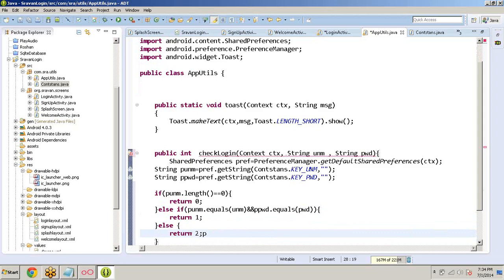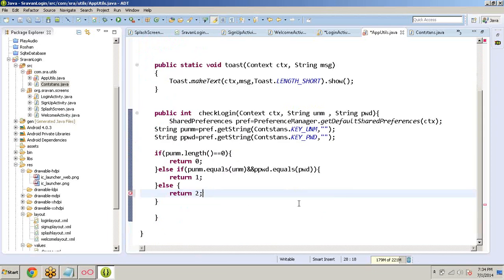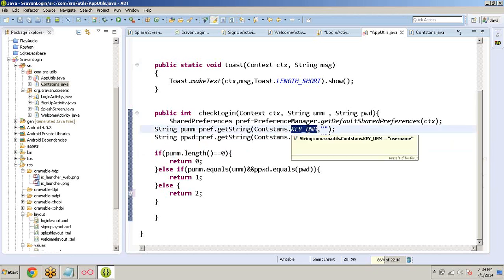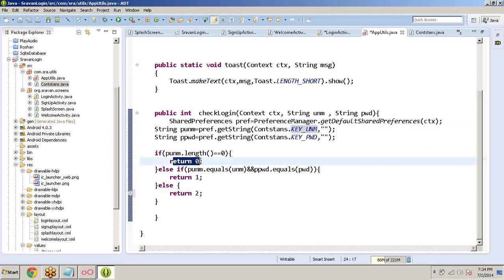return 2. Here I simply implemented some conditions. If you don't have any password, pUNM is the password which you are getting from the shared preferences. Username means the username we are getting from shared preferences. Suppose you don't have any username from the shared preferences, in that case it returns 0. In that case I'm returning 0.